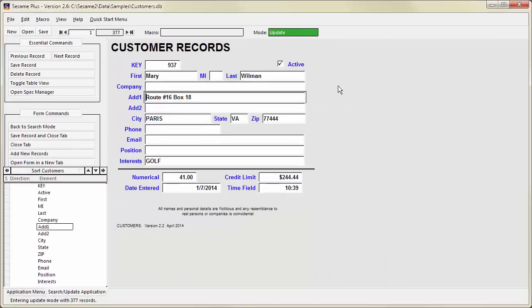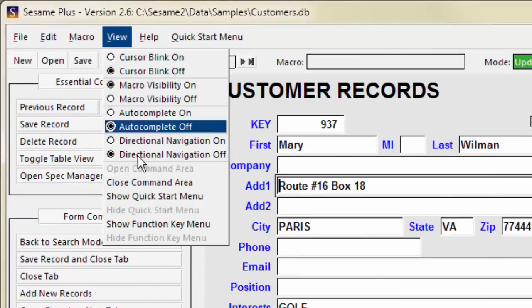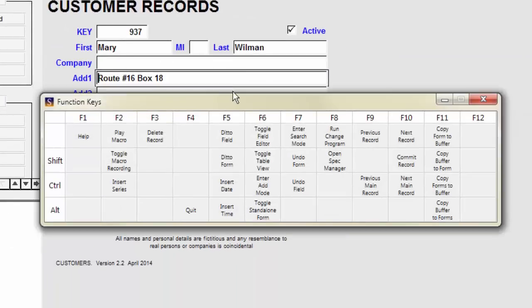There are lots of keyboard shortcuts available in Sesame. To see an overview, choose Show Function Key menu from the View menu. This will display a context-sensitive pop-up with buttons for each key combination and a short description of what it does.